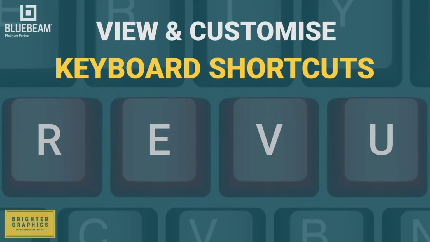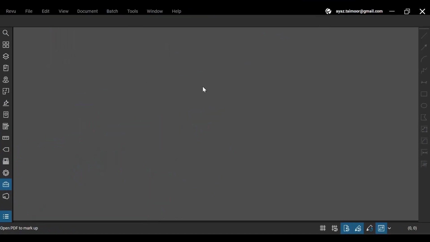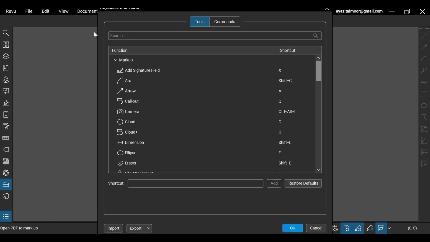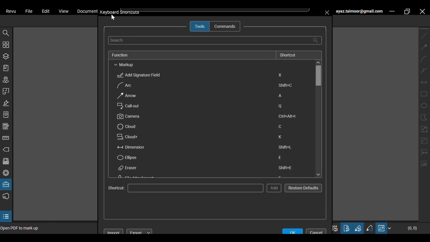In this video, we will see how to view and customize keyboard shortcuts in Bluebeam Revu 21. After opening Revu 21 on your desktop, go to the Revu menu at the top and click the Keyboard Shortcuts option from the dropdown. In the Keyboard Shortcuts dialog box, you will see Revu categorizes the shortcuts into two tabs.